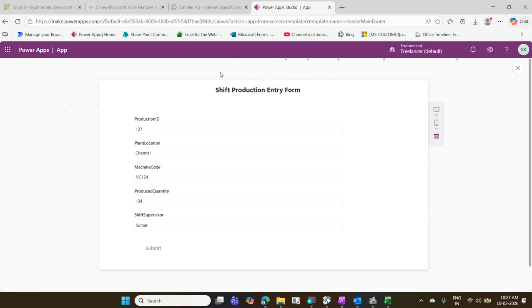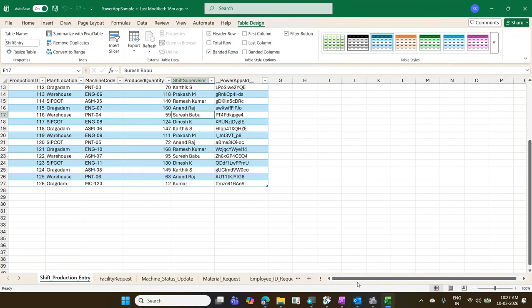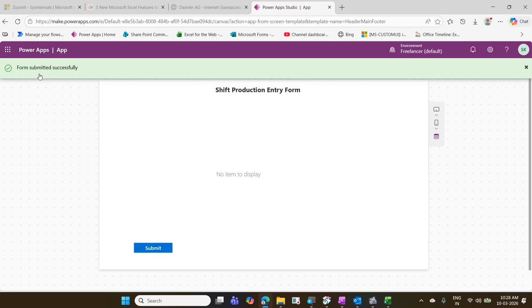Yes, but it says the file is opened. Yes, I have opened it. Sorry, I should not have opened the file. The file should have been closed. That file is opened. That's why I am getting that error message. Now I submit this. Yes, on the top you can see a message. Form is submitted successfully. This message will appear for 2 seconds, then it will close.